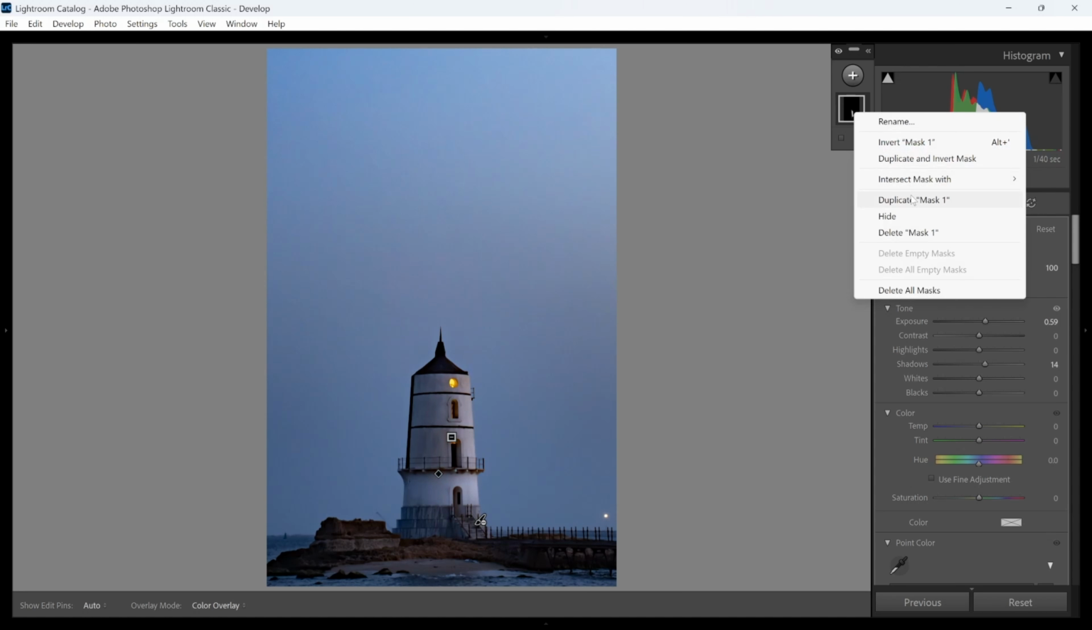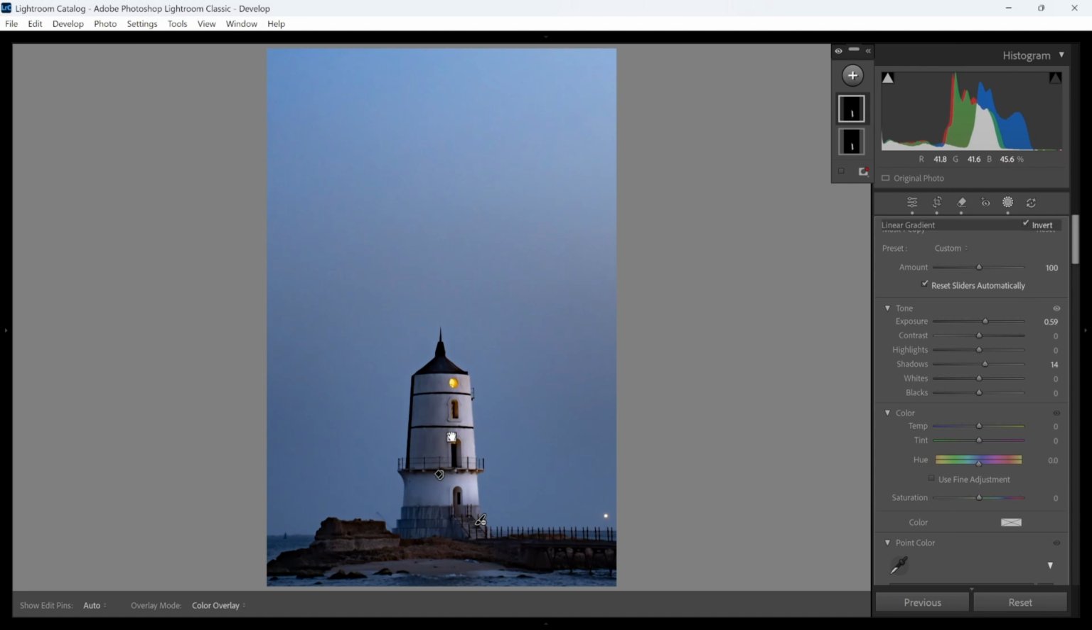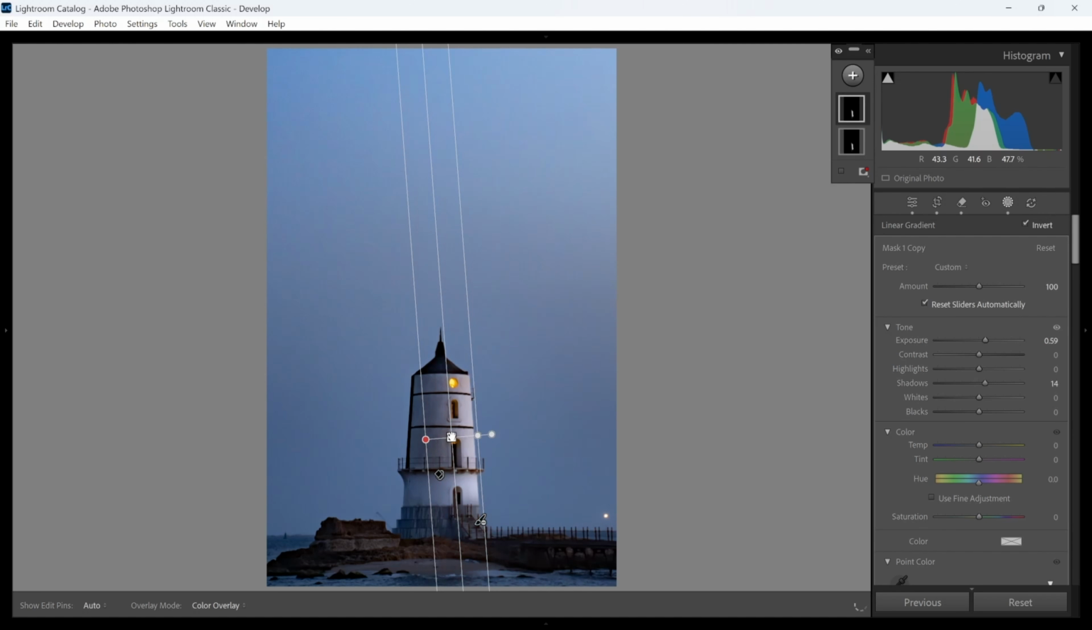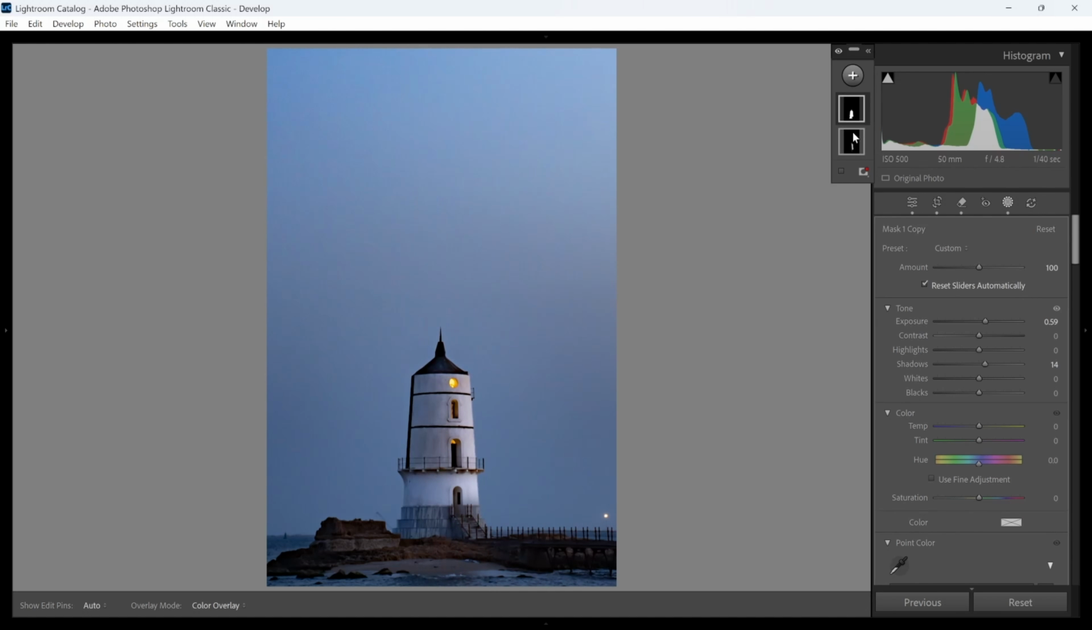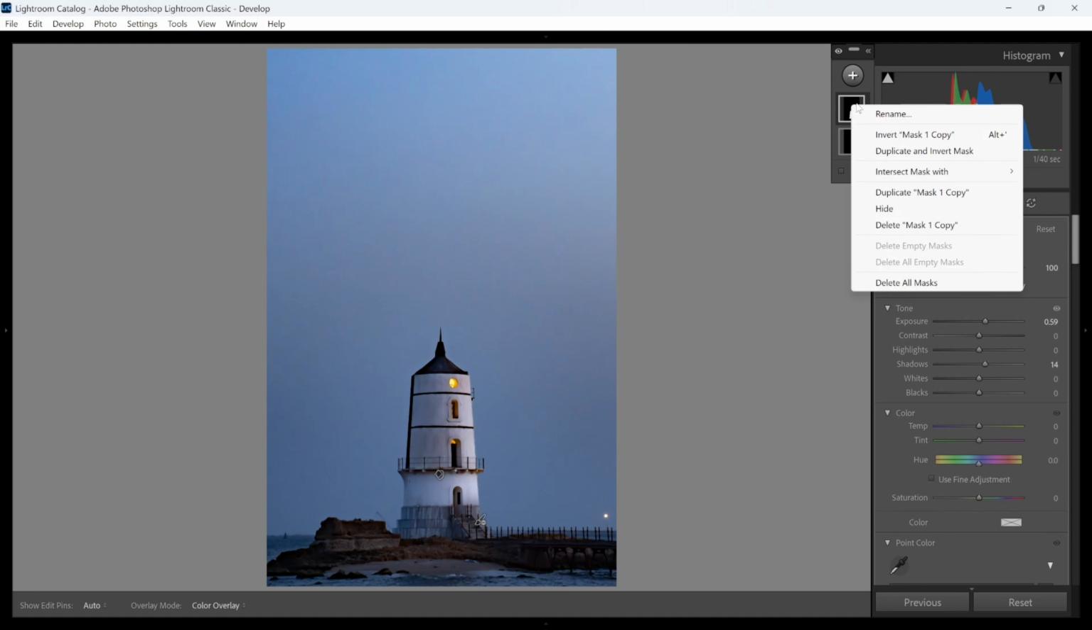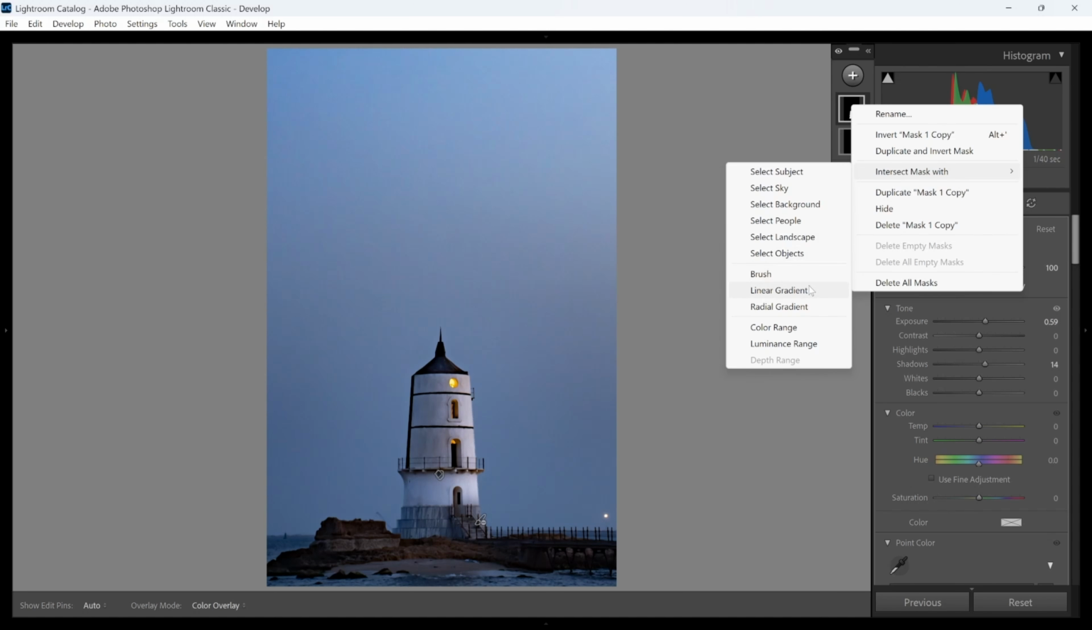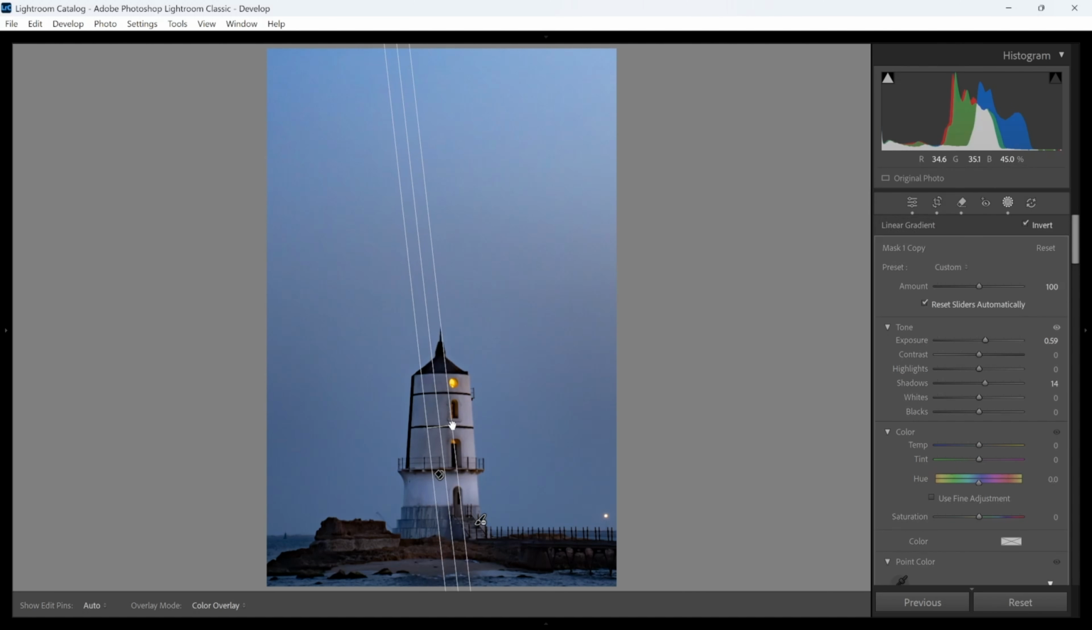Let's add another mask for the lighthouse. Just right click and duplicate mask 1. For the second mask, I'm going to delete the mask first and do another intersect mask with linear gradient and select the other part and reduce the exposure a little bit, slightly, just like that. So to know the overall effect on this intersect mask, this is before and this is after. So basically, intersect mask is a mask inside a mask.